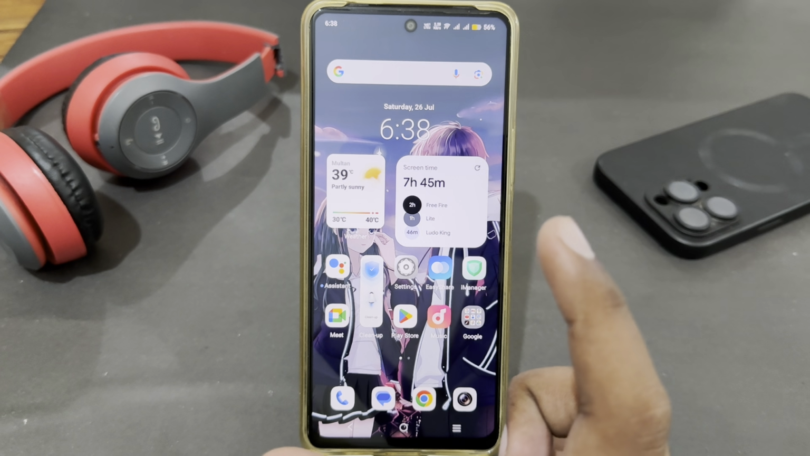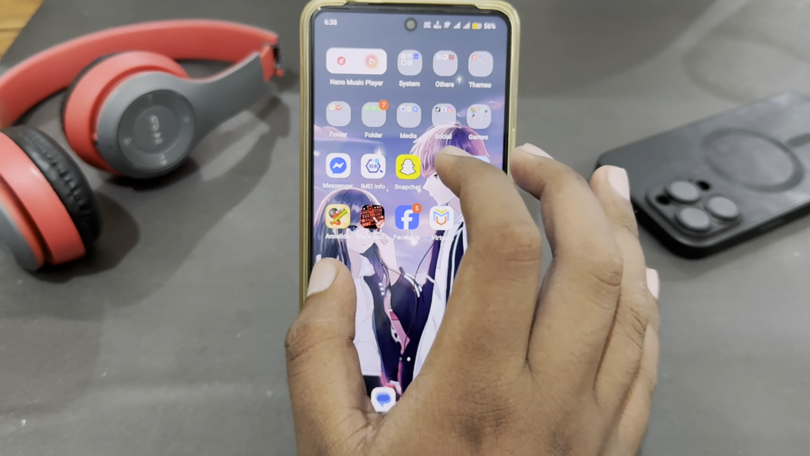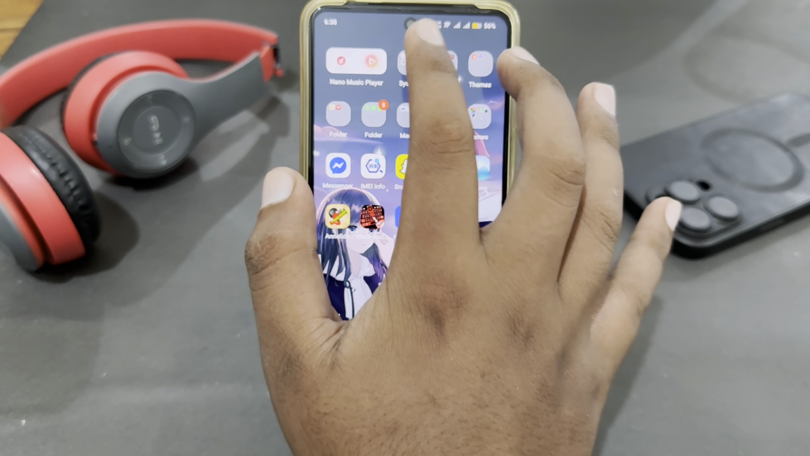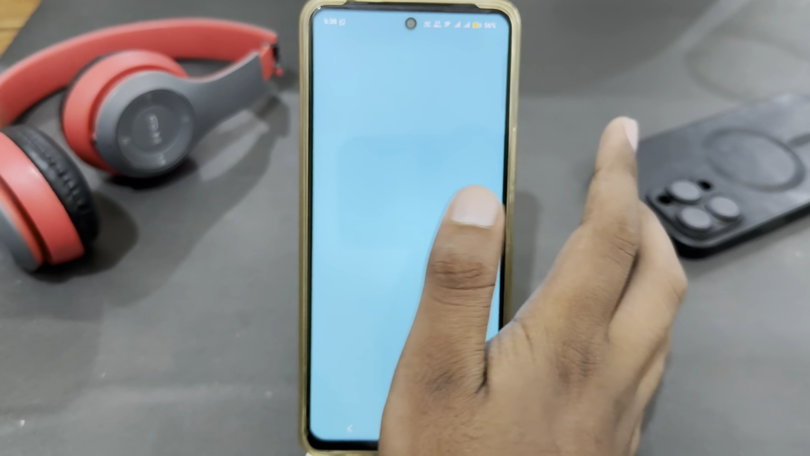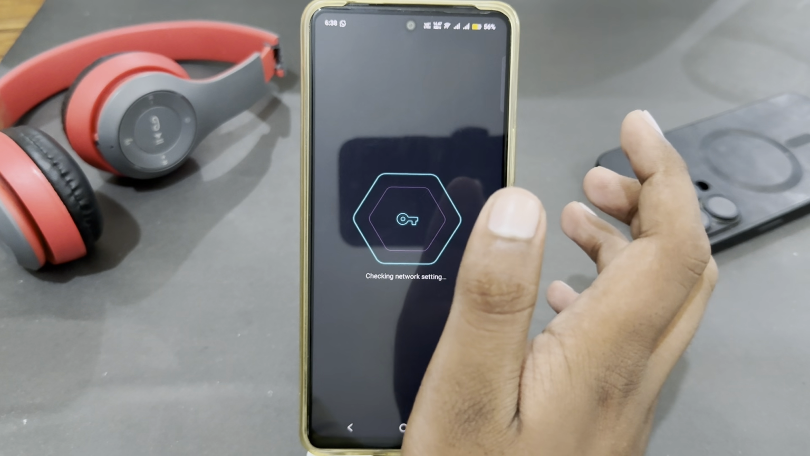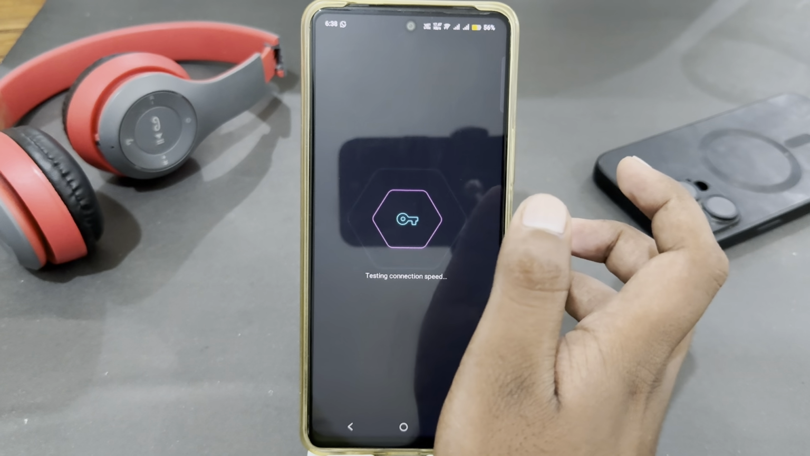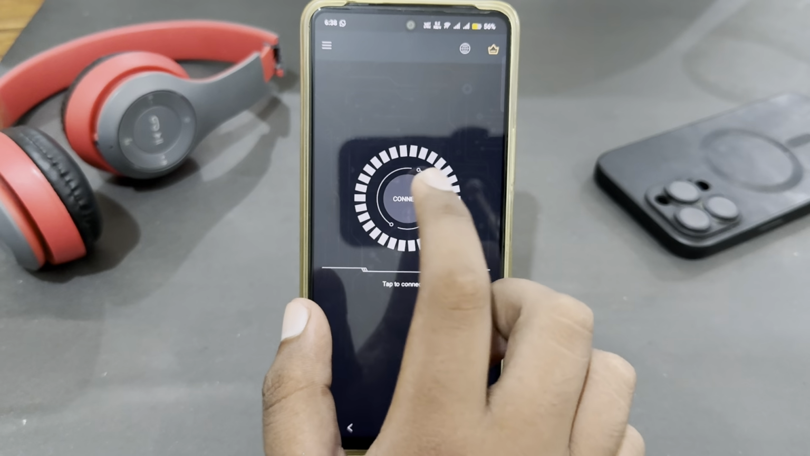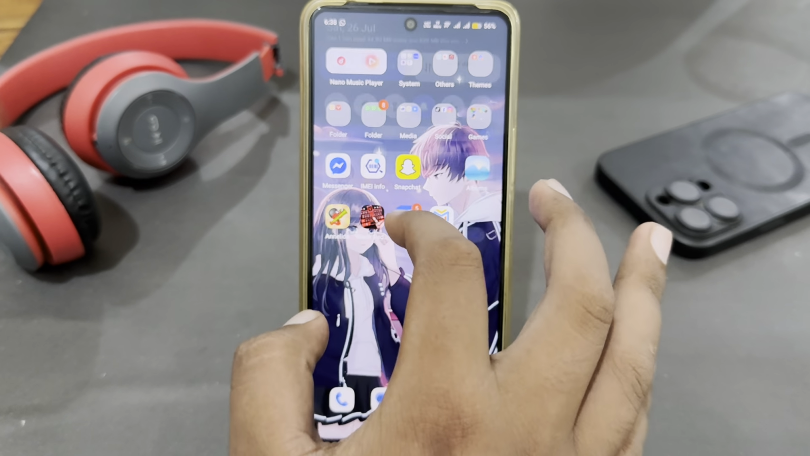First, you have to connect the VPN. So open the VPN installed on your phone, as I have installed this one. Just tap on it, and here just tap on Connect to connect with your VPN. Just tap on it and it will be connected.